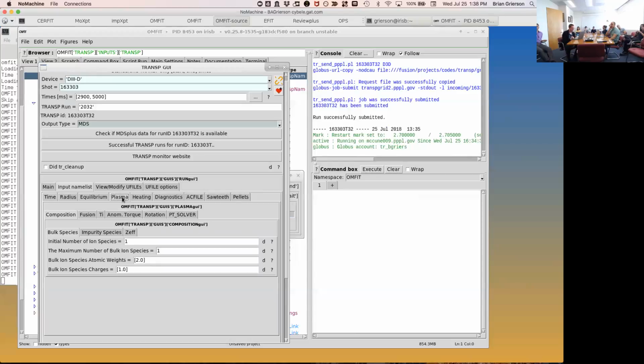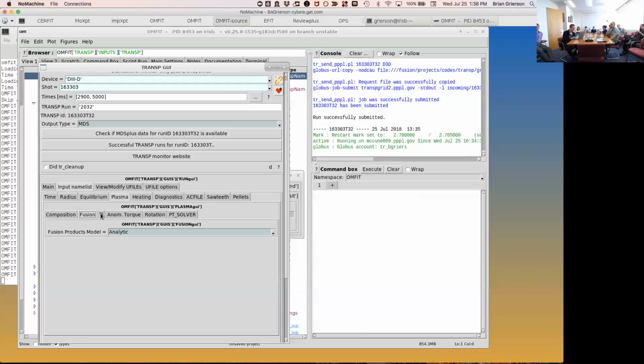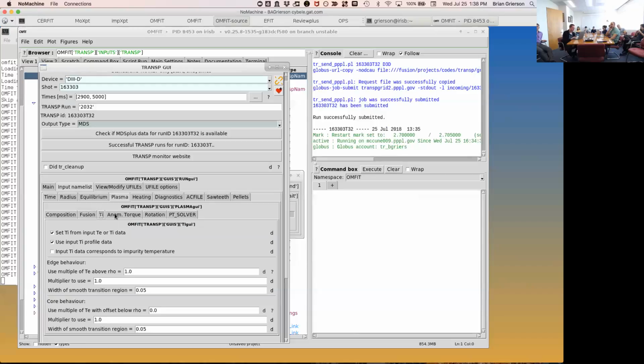So now we can come over here to the plasma. You can see we have tabs for the plasma composition. You see that this is a deuterium plasma. The impurity is carbon here. And Z effective is taken from an input Z effective profile, but there are a number of different options. There are a number of options for the fusion products, ion temperature.